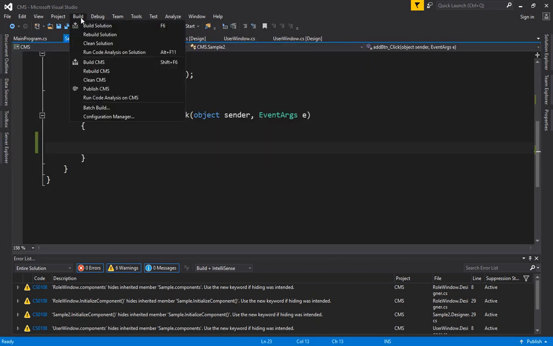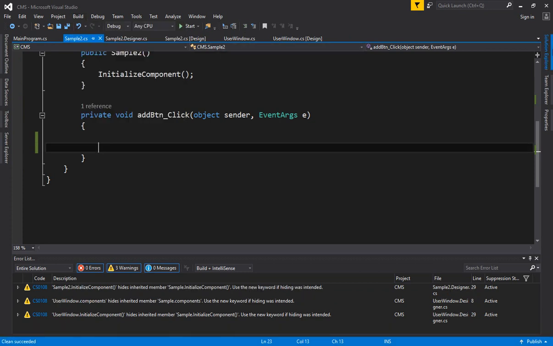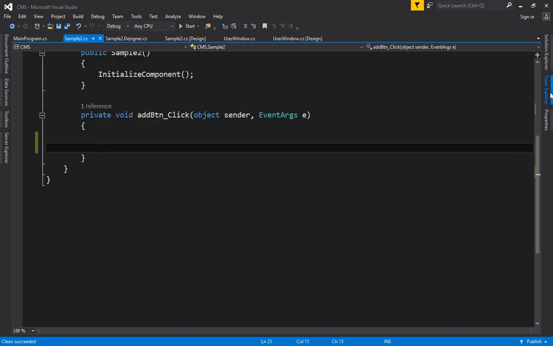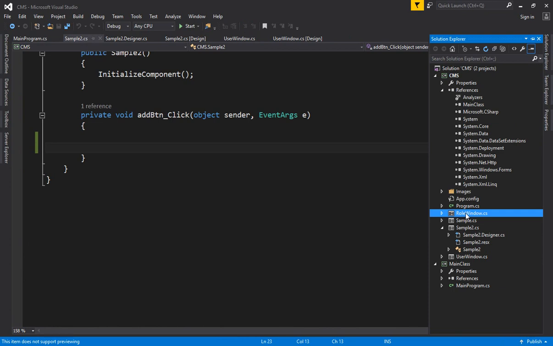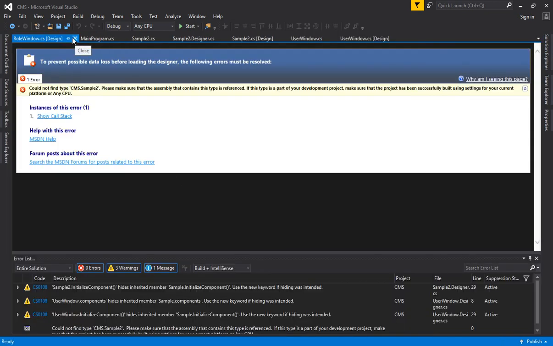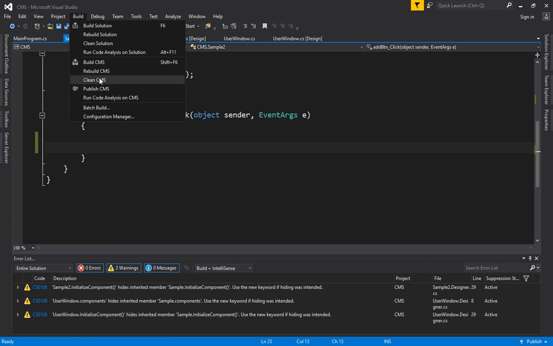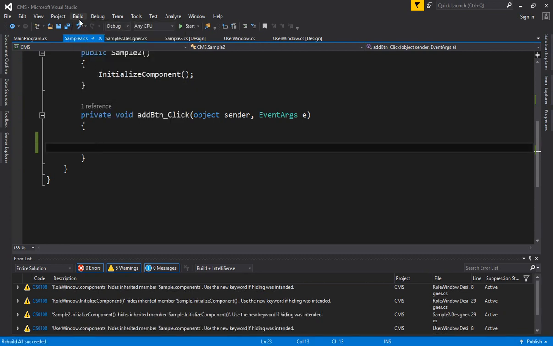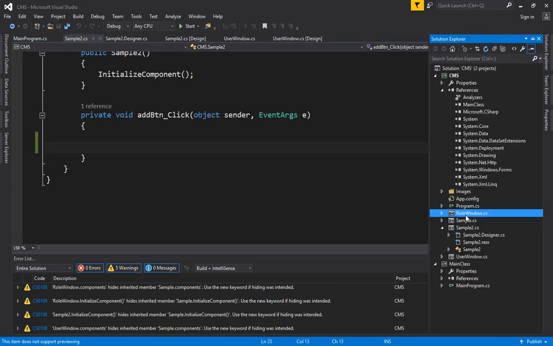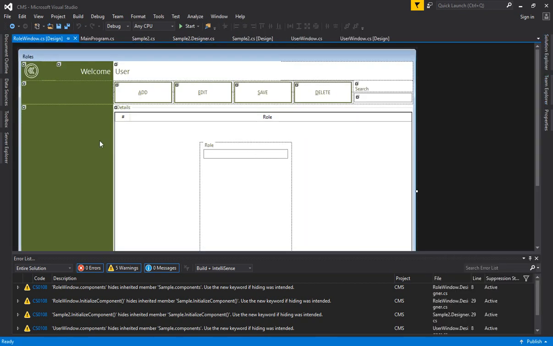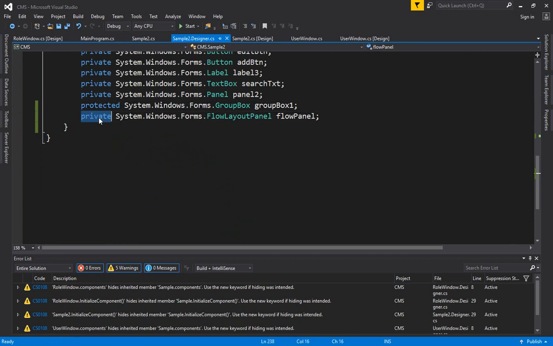Okay, reopen it after cleaning the project, clean CMS, because you are in inheritance mode, so this problem might occur. So open it again. Okay, it's still not opening, so rebuild CMS, build solution. Okay, so everything is now fine. Now it should open. Okay, look, it is now opening and my flow layout panel is there, but it is locked. So what you can do, you can go to the designer of sample 2 and the flow layout panel should also be protected. Now save it and rebuild it.